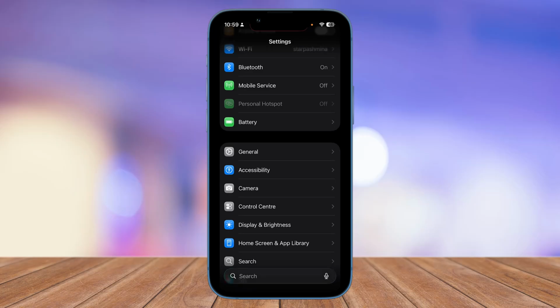If you have any VPN turned on, then I would highly recommend you to disable any active VPN services as they can interfere with connectivity.